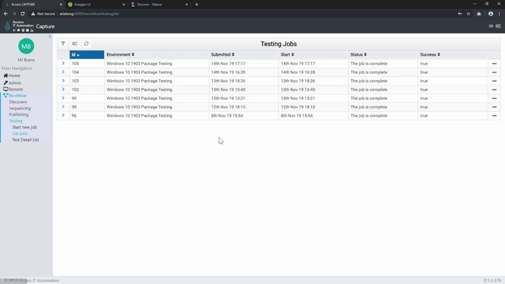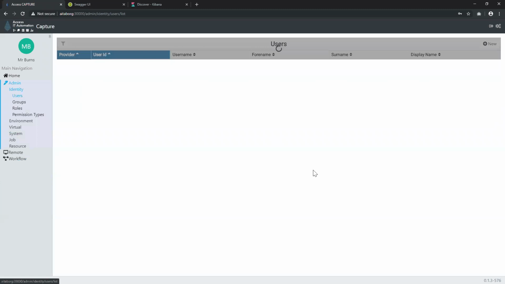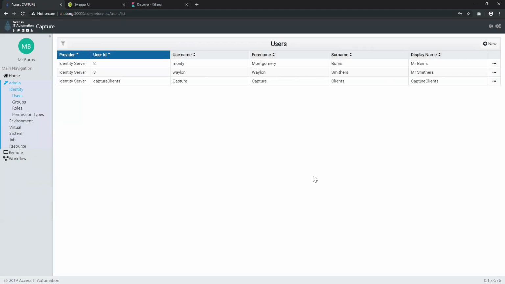So that's kind of an overview of how you'd kick off a job. In this example, it's a testing job. There are other types of jobs as well that you could do: a discovery one, an App-V sequencing job, a publishing job. But if we just move on to some of the other changes that have happened in this particular version. As we spoke about briefly before, there are now some changes in the security model.